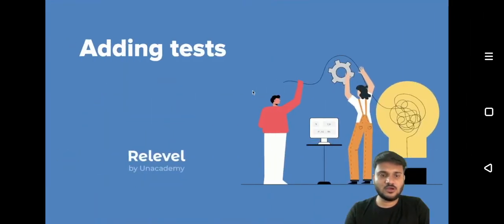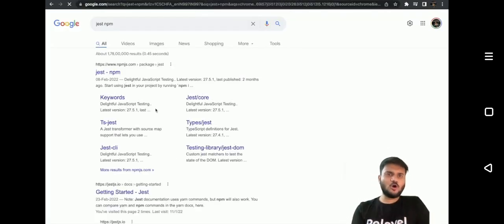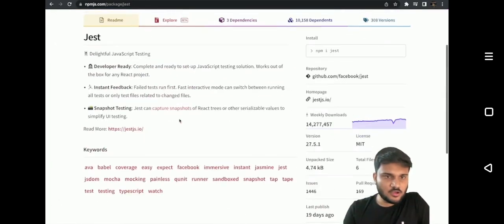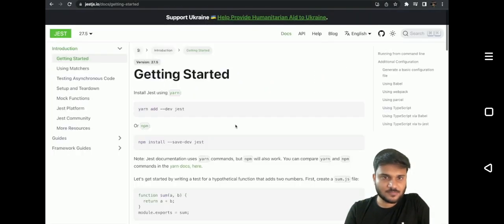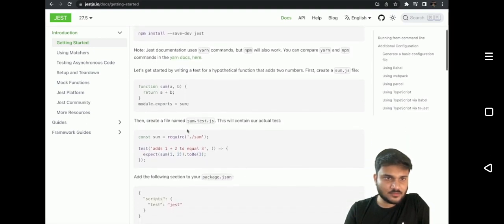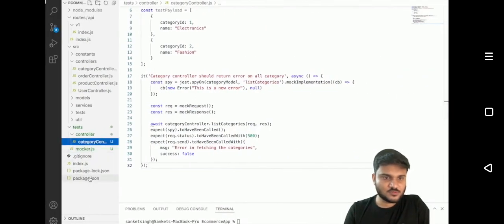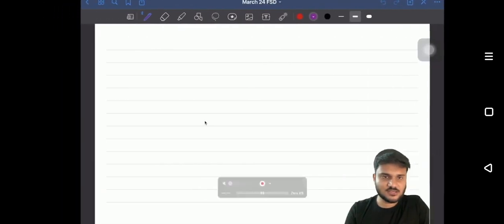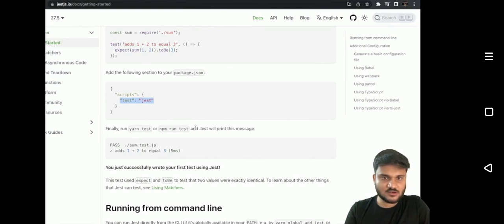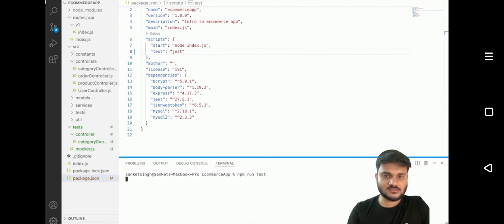Now what we can do is go to the jest library, jest npm, right? And you can read about all of these functions on the jest library only. So we can go to jestjs.io and get the docs. Here you can see in the scripts we need to add test as jest. So we go to package.json and we add test as jest. And in order to run the test, we can just run npm run test. So now let's do npm run test.